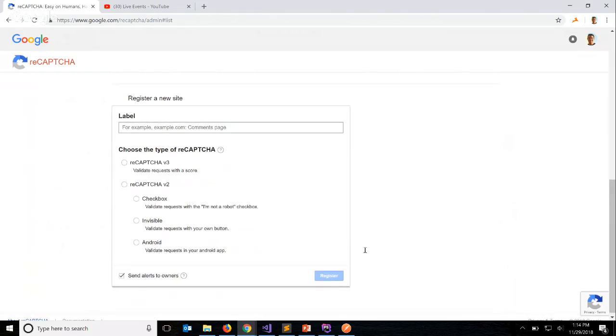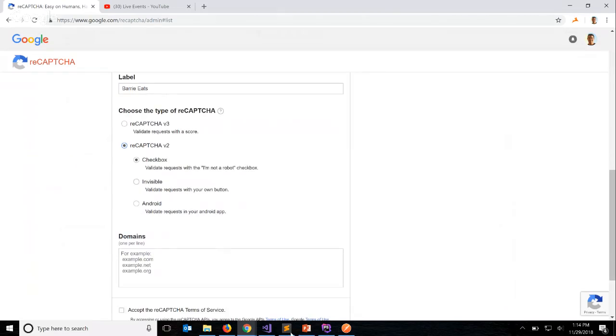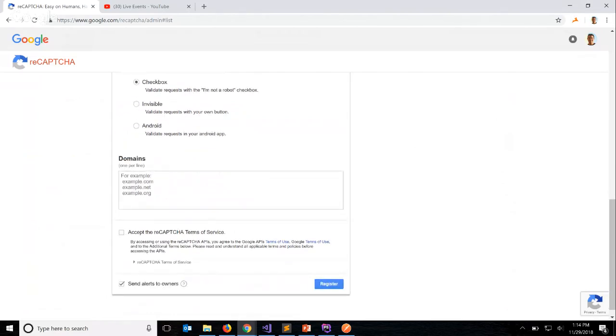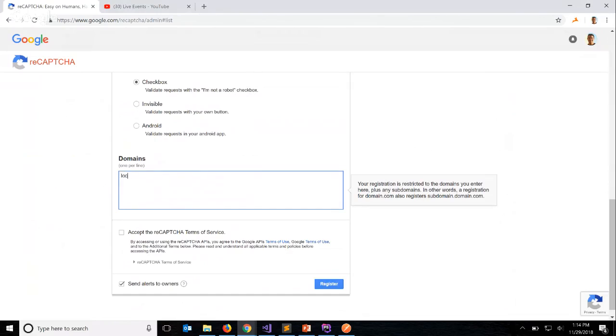So let's register a new site. So I'll just call this Gary Eats. We want ReCAPTCHA version 2. And we just want the checkbox that says I'm not a robot. And now it wants the domains. Okay? So you have to specify which domains this runs on. So the first one I've got is localhost 800.